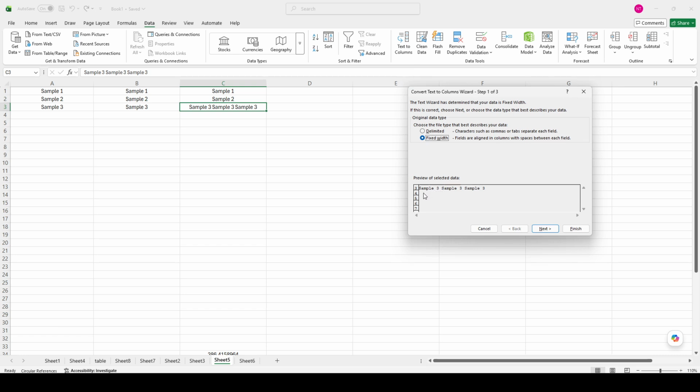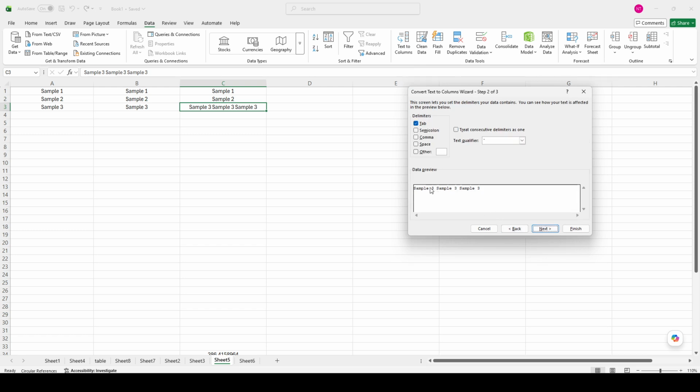In that window, choose Delimited, then click Next. The delimited option is used when your data is separated by a specific character, such as a space, a comma, or another symbol. This is the most common choice when splitting cell content.